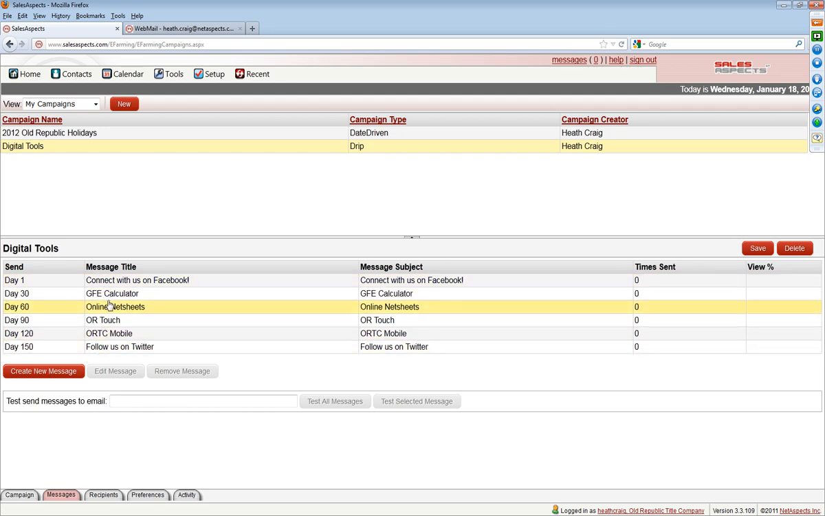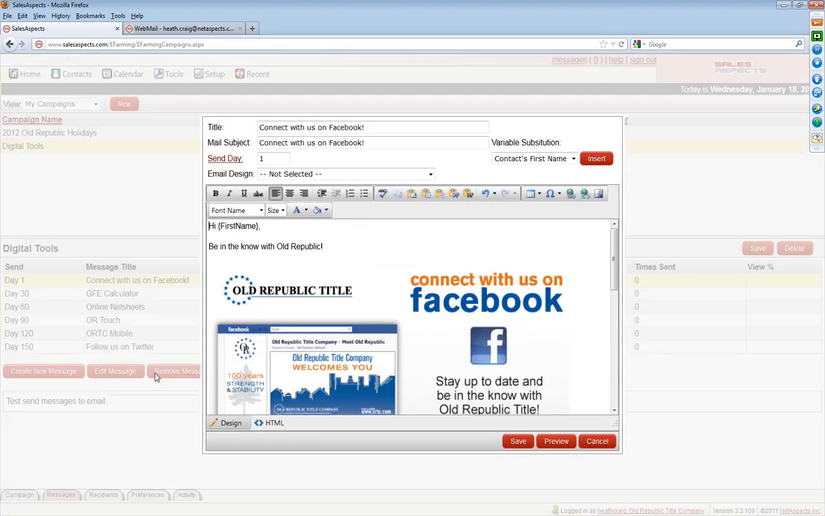And I have access. Again, I can edit each individual message. I can remove a message. I can create a new message in between those messages. So to edit, you simply click on the message, click on Edit Message. The message comes up. If I want to change any of the text here that's provided, I can. If I want to add to it, I can, typing there. If I want to change the send day, I can do that here. Okay, so let's hit cancel.